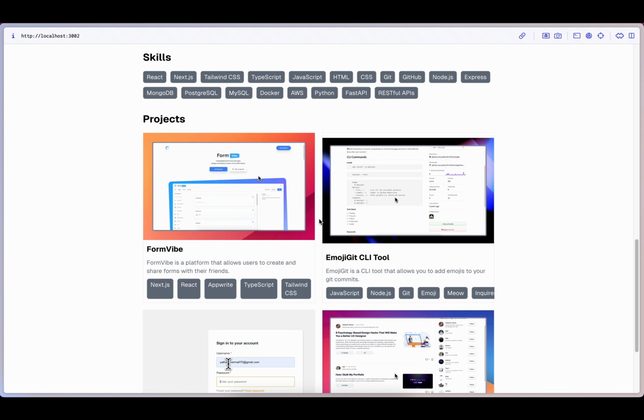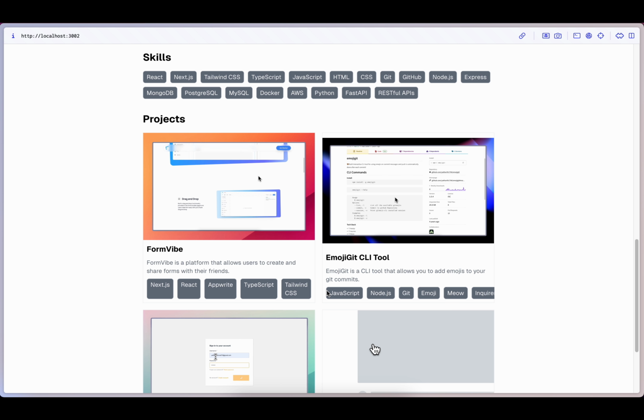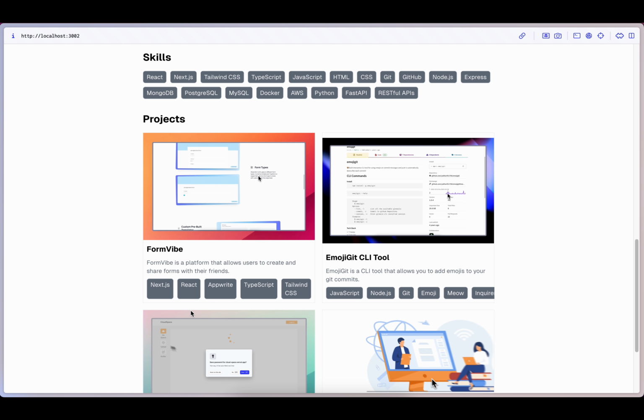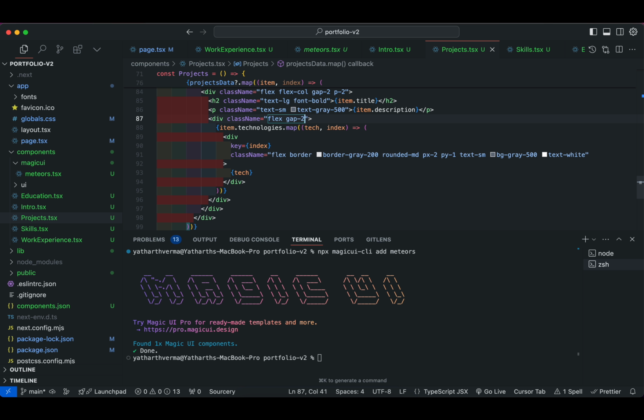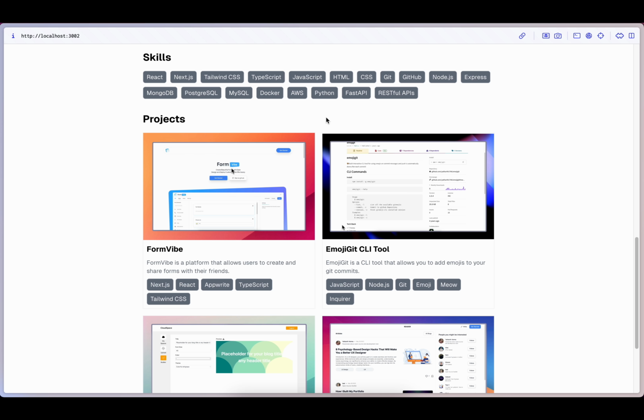So yeah, it looks fine. Only thing which is not fine is the skill section, and also we don't have buttons right now, so let's make that. First fix this skill section, it's not looking really good. So we can fix it by, we don't need much gap, and also we need, yeah, we can have flex wrap. Yeah, now it's looking fine.